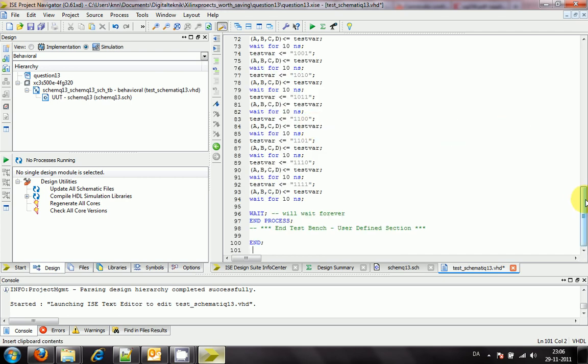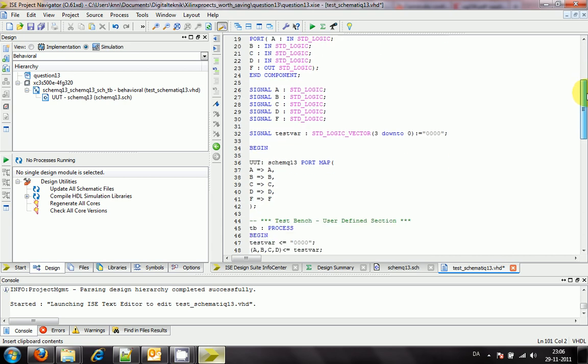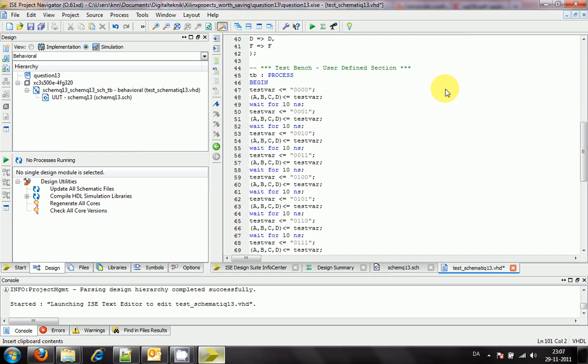So there it is. Looking at my test bench once again, not going into too much detail, I see down here something called the user defined section, and I see that I have a test variable given the value of 0000, and then the value of the variable is put into A and B and C and D, meaning A will be 0, B will be 0, C and D will be 0. Then the system will wait for 10 nanoseconds to give the designer the possibility to look if the output is appropriate before setting up the next variable and waiting and setting up and waiting. So this is how a test bench looks.